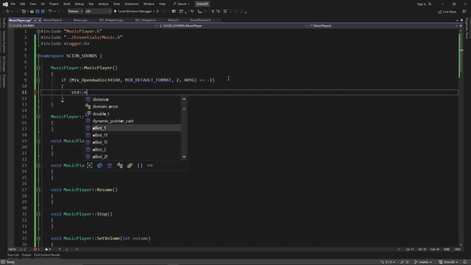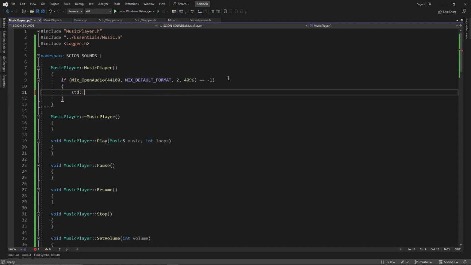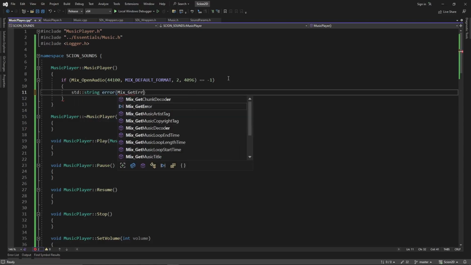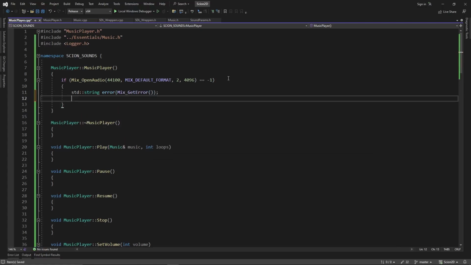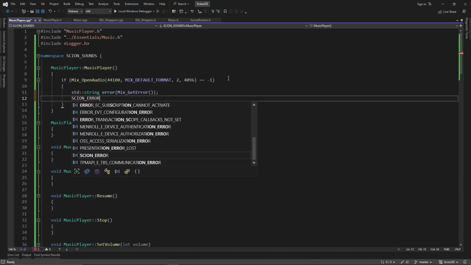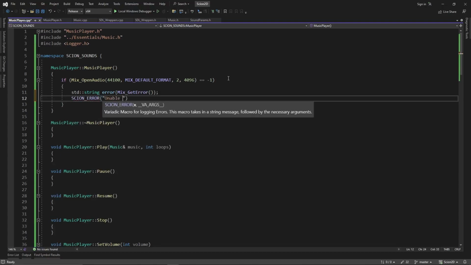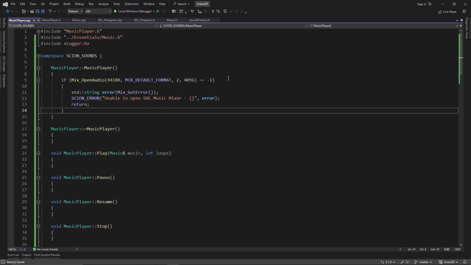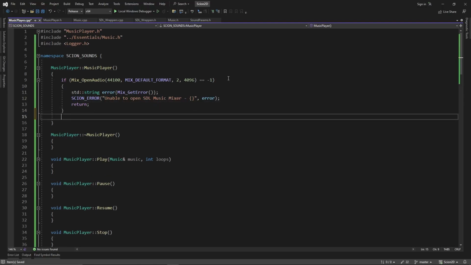And then let's get that error, std::string error, Mix_GetError. Then we want to go SCION_ERROR, unable to open SDL music mixer. And let's take that error. Cool. And just return. Now this should probably throw here, but that's all right.